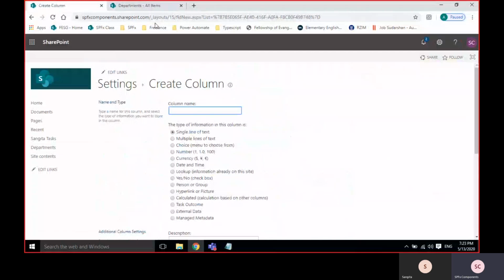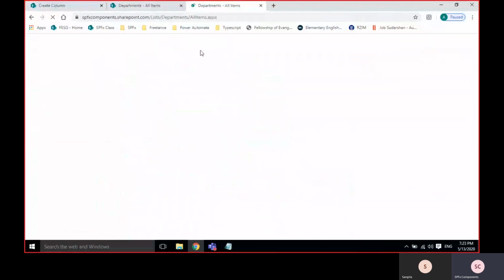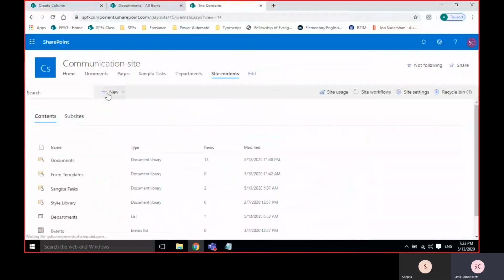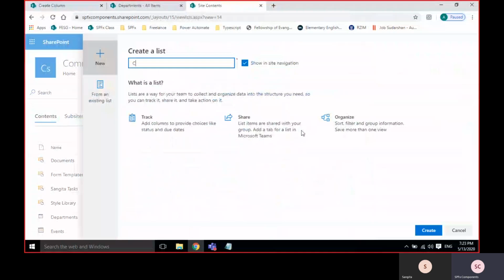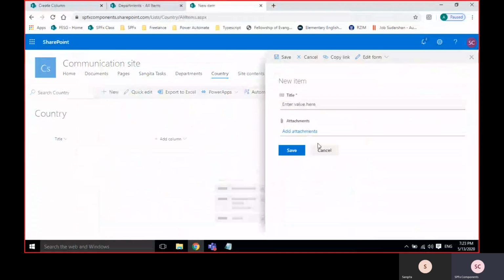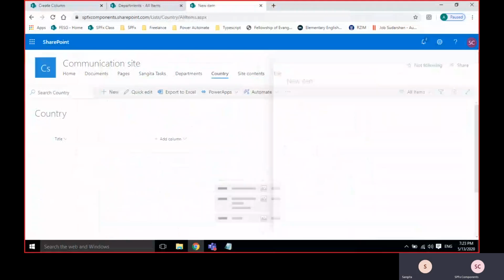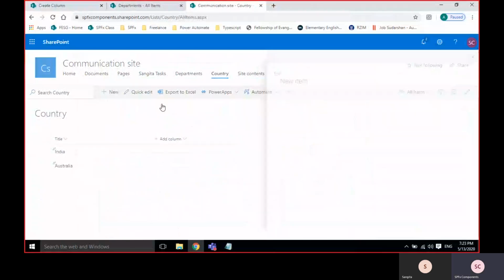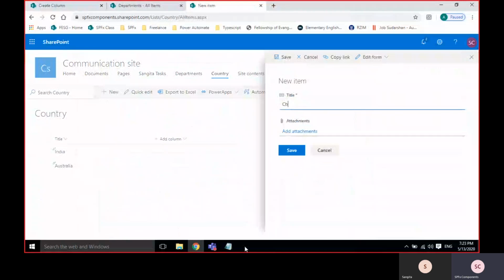And the next one is lookup. I'll just create one more list. As the master discussed, we'll create a list named country. In the title, I'll give India. I'll take only 3 records as it is testing. So I have 3 records now.